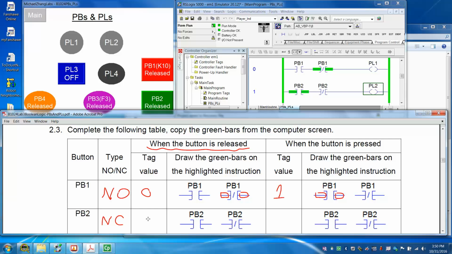It's normally closed. That means when the button is released, like right now, button is released, and the tag value here you can see. Right now I'm pointing to PB2. It tells me this tag value is 1 because it's normally closed. If you don't press it, it's closed, and then the PLC will get the input read as 1. So this is what we found out. So over here we write down 1.